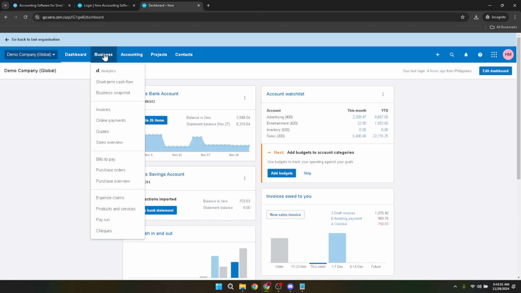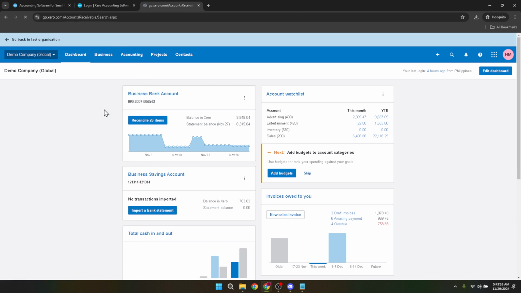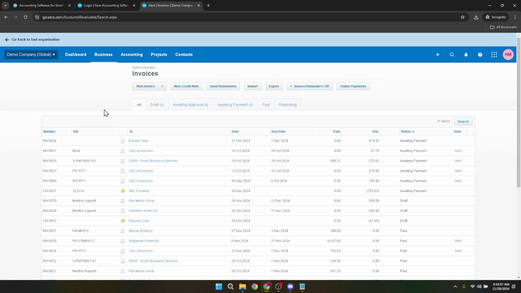In the drop-down menu that appears, you'll see an option labeled Invoices. Click on it. This action will take you to a section where all your invoices, including those you've issued and received, are neatly organized. Here you can see summaries, status updates, and other relevant details about each invoice.